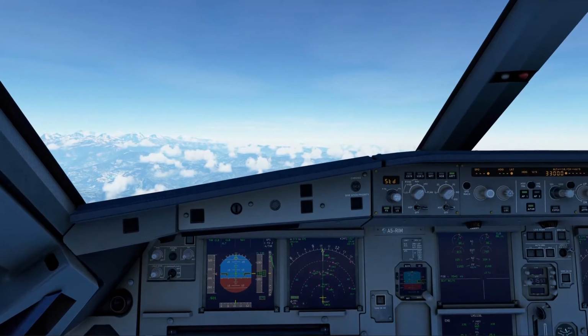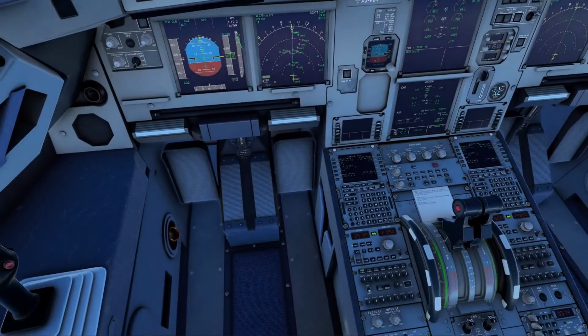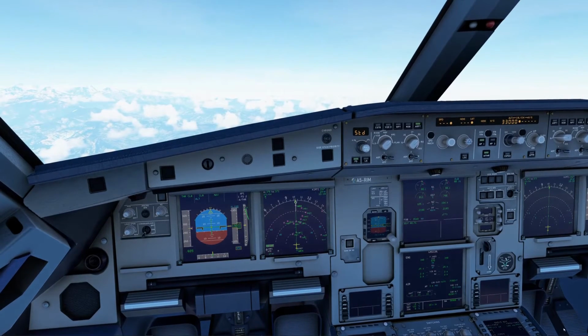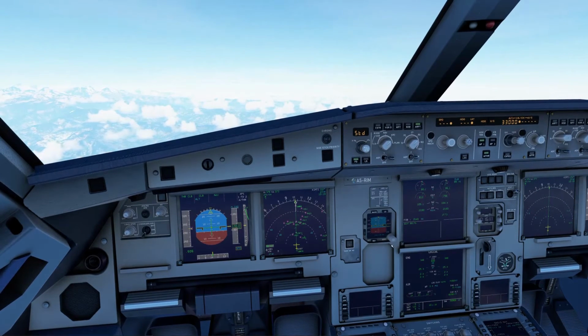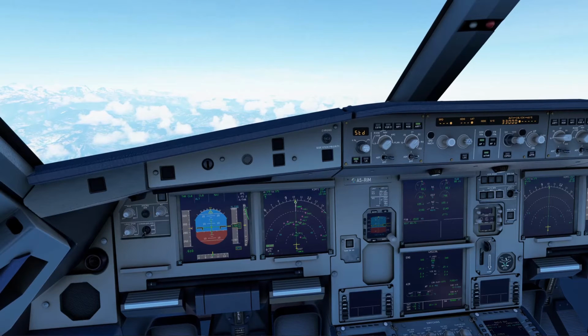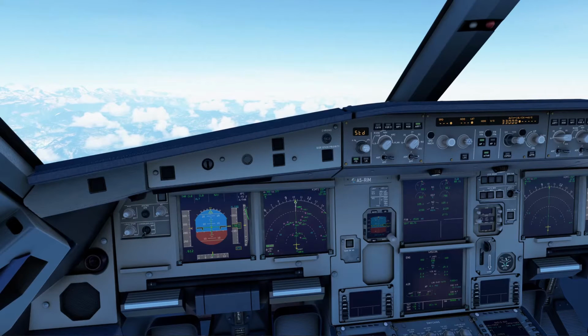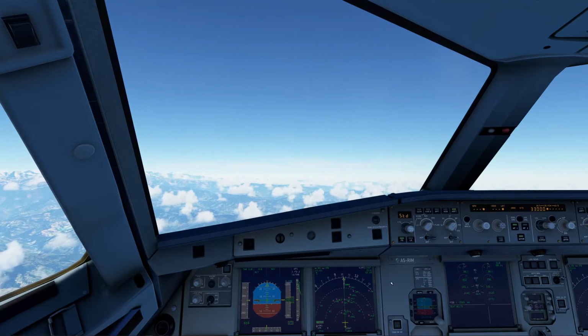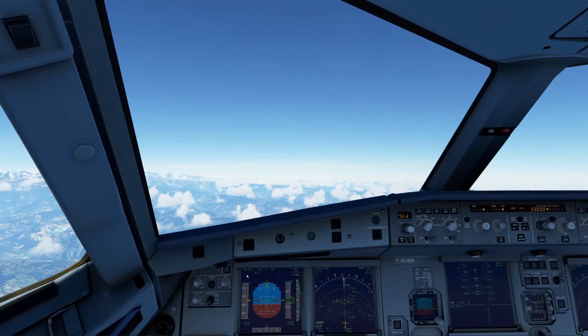Flaps up, good, and retracted, and ground spoilers are down, gear is up, packs are on, anti-ice and TCAS, that's all on, and baro REF, let's check. Landing lights are off. And climbing up nicely to flight level 330.